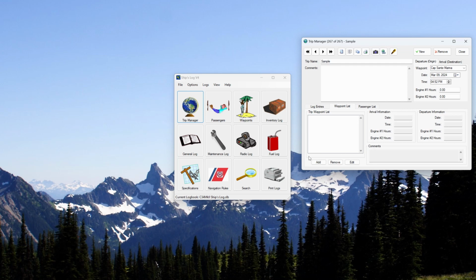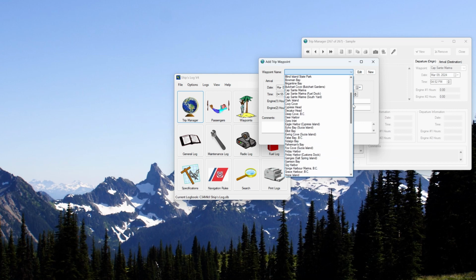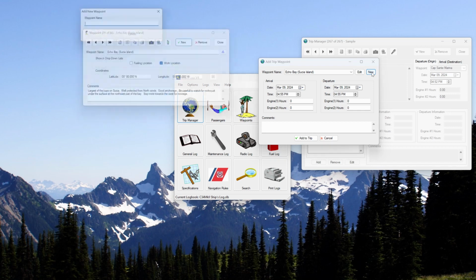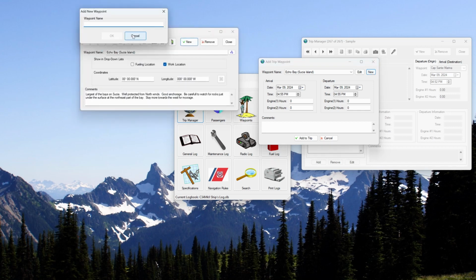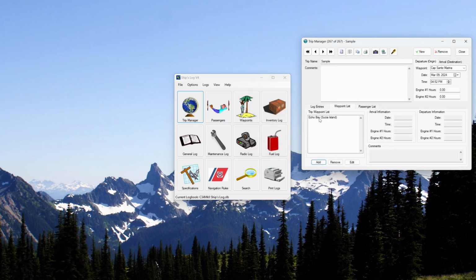Then you can enter a waypoint. Now, if you go add a waypoint, if you've been to a waypoint, it's remembered, and it's of course in this listing. By the way, what's a good one? Oh yeah, Echo Bay on Susha. Great waypoint. You can also go ahead and create a new waypoint, and when you create this waypoint, it allows you also to enter some additional information. Now in our case, we'll just say add to trip, and it's automatically added to the trip. You'll notice we haven't added any information. This is just kind of a how-to.